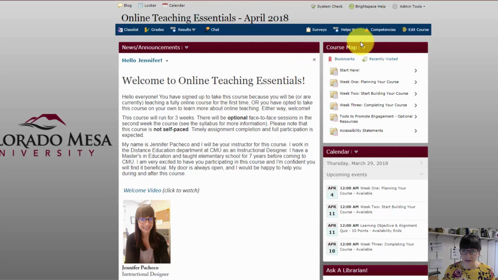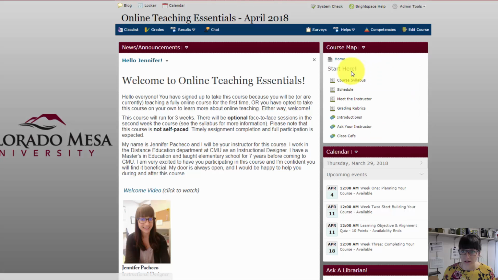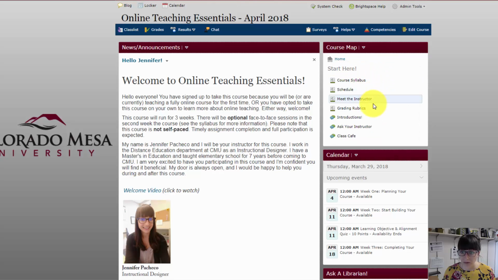Off to the right hand side of your screen is the course map area, and this will show you an overview of the content as we progress from week to week. In the Start Here folder, you're going to find important documents as well as the first discussions that we'll be doing in this class. I want to start by just showing you the course syllabus.